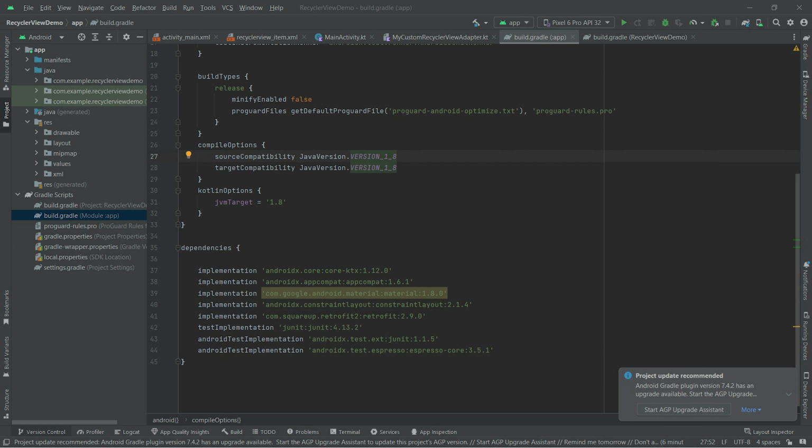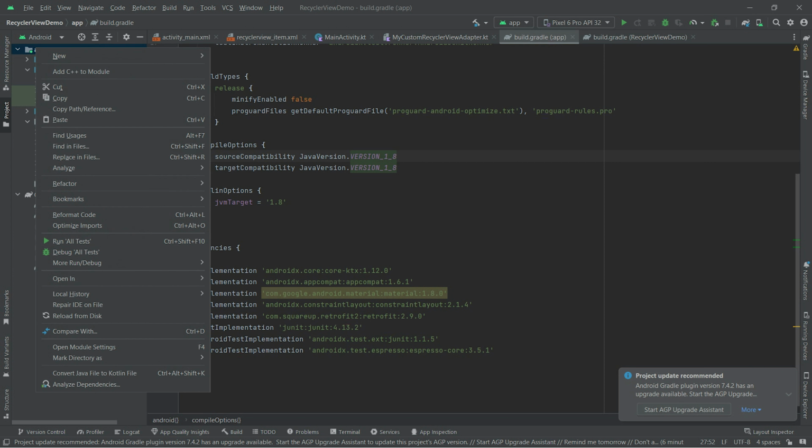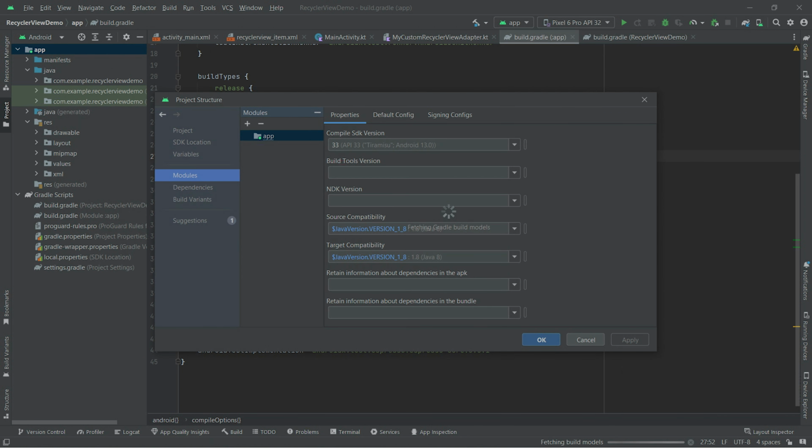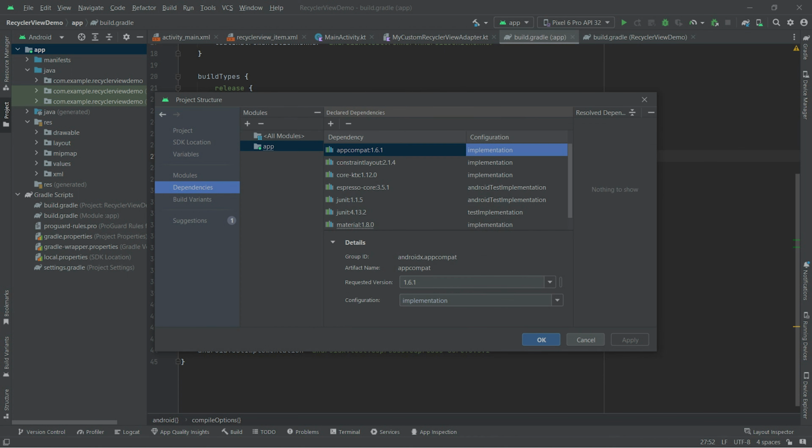You can also go to the module Project Structure tab just by clicking from here. Right click on the app folder, and here you will have the option of Open Module Settings, and you can directly get redirected to the Project Structure window. And here you have the Dependencies tab. Simply check everything from here as well. It's the same tab that you open from the File menu, and nothing new.